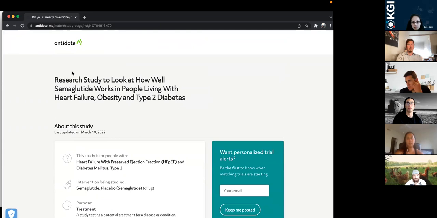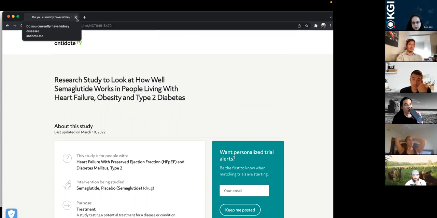So pretty cool company. It actually was founded by an executive at Kayak. So anyone use Kayak, the airline search site? So I figured, hey, maybe I can use what I've used to help people find cheap flights to help them find clinical trials. So that was the origin of Antidote.